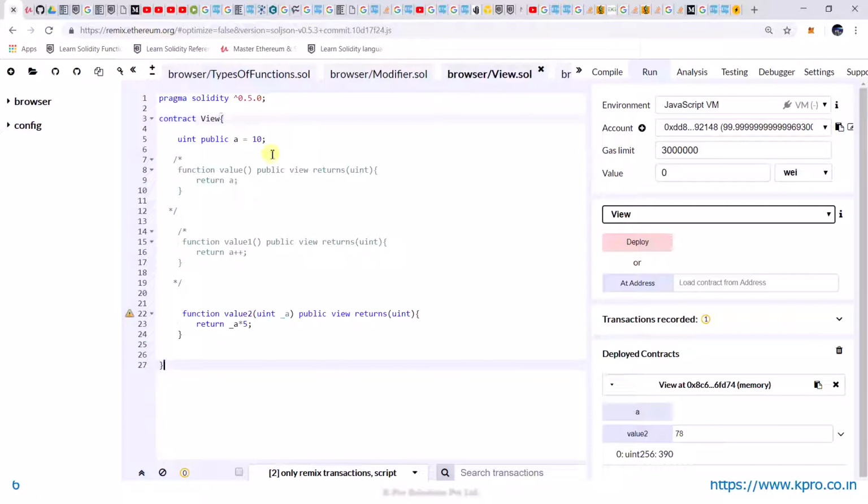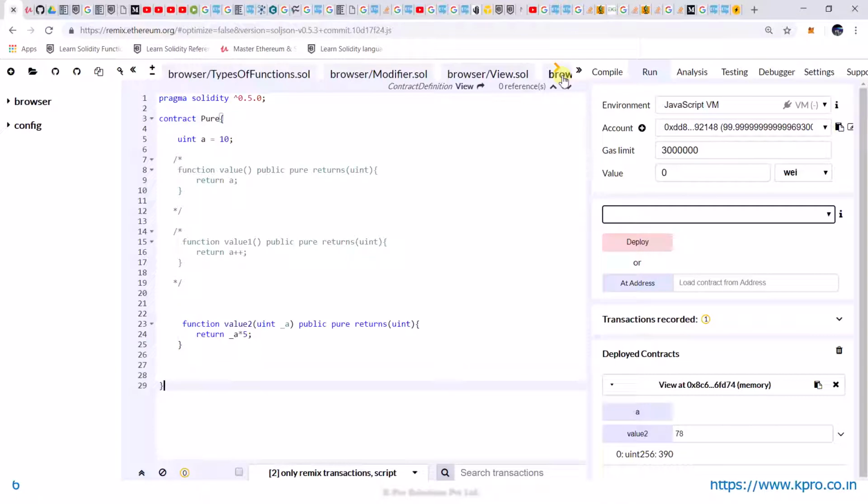It can access the state variable, but it cannot make modifications to it. And this function works because this function is not accessing the state variable in any way. So this is all about the view functions. Now let us see the same contract using the pure function. So here, this is the same contract.